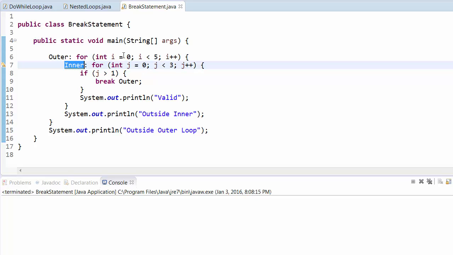So when i equal to 0, then j equal to 0 and it will print valid. For j equal to 1 also it will print valid. But when j equal to 2, it will break, and it should break to the outer one. So control will go to outside the outer loop and control will come to here. So in this case only 2 valid will print, and then outside outer loop will print, right? So run this program and you will see the output, because we have given the outer loop's label, right?